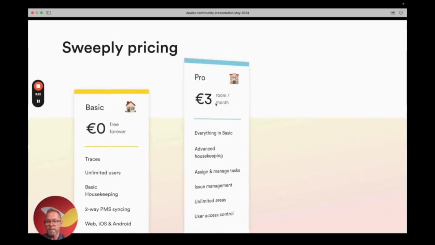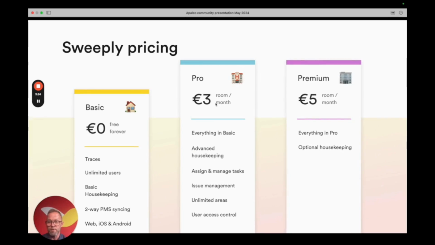So into the pricing, as I said before, we have a subscription level which is free, where you can use the basic traces or task management functionality for free, and the basic housekeeping management functionality for free. You have access to unlimited users. We have two-way syncing with Apaleo, and you have access to web, iOS, and Android applications.